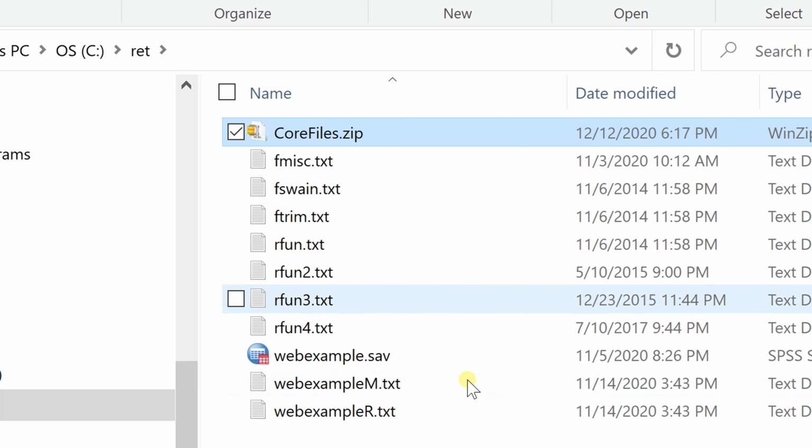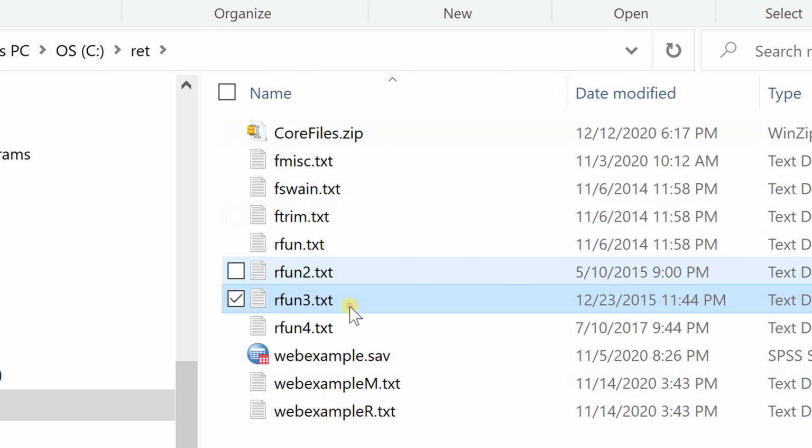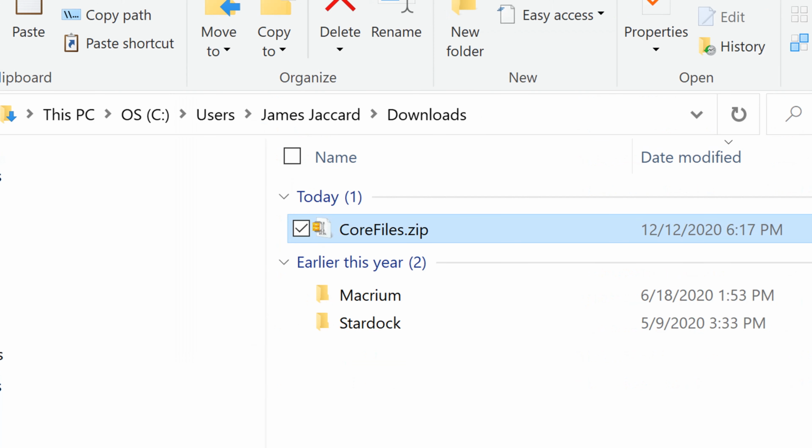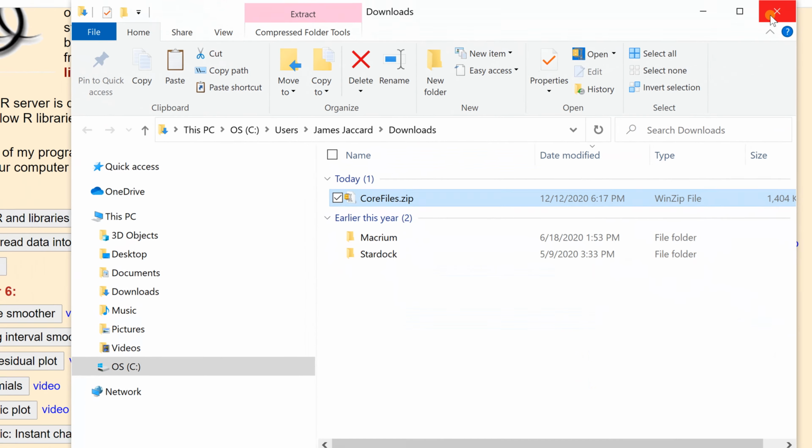And then after it's unzipped, I can delete the zip file, and then I just leave these. I'll show you these in other programs, but I basically just leave them now. And then you're all set.